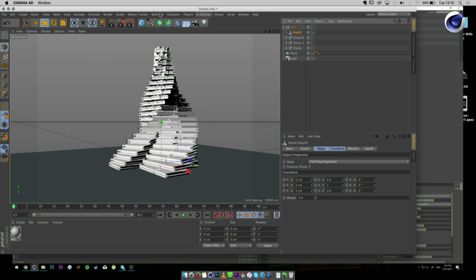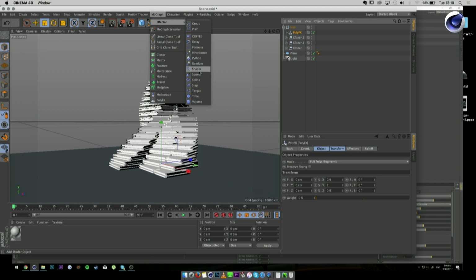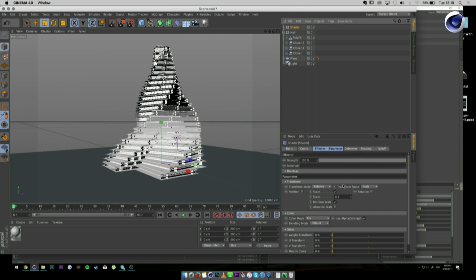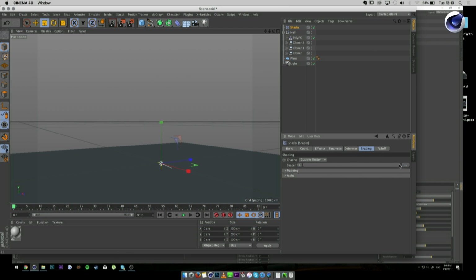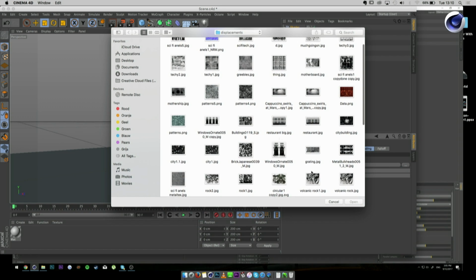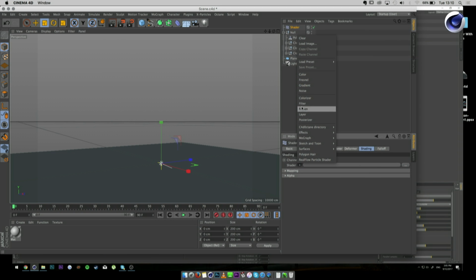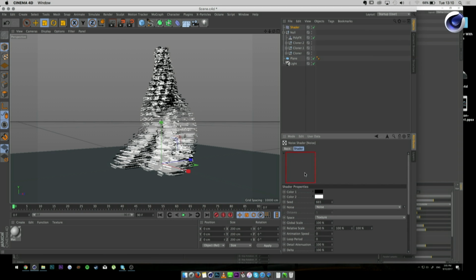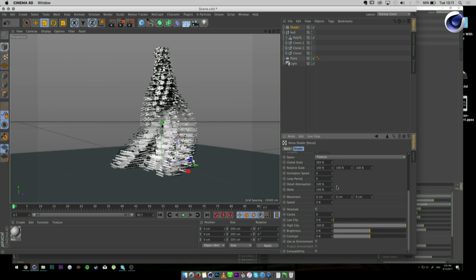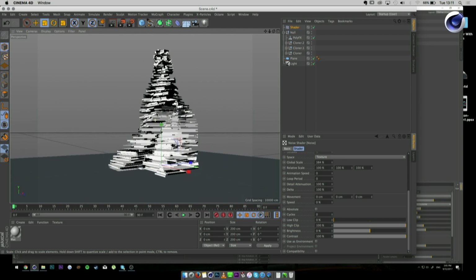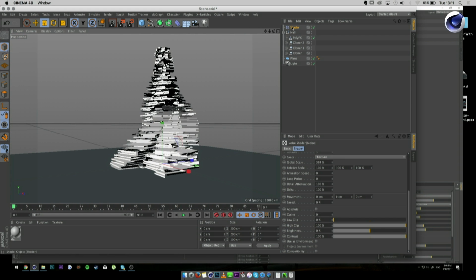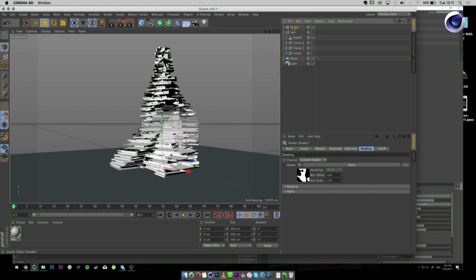What I can also do, and here is where the 2D thing comes in handy, I can add a shader deformer and add a shader to it. Let's do it with one of the native Cinema 4D options, the noise shader, for example. Let's put the scale way up, the contrast way up. So you see now some parts of the building don't show and some parts do show, based on the black and white values of the shader.